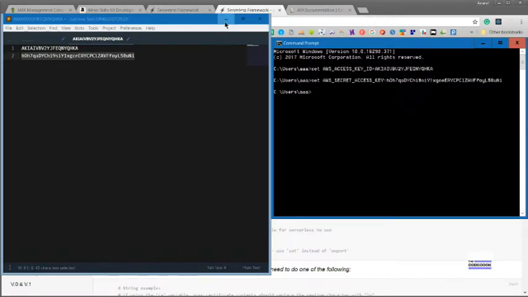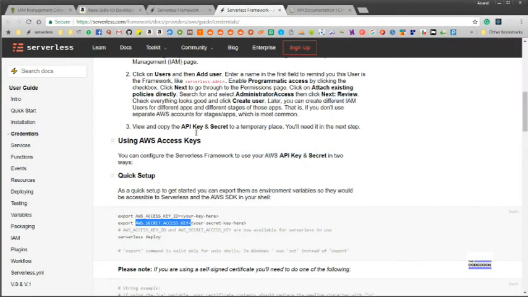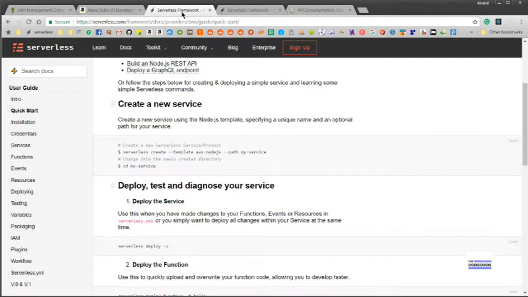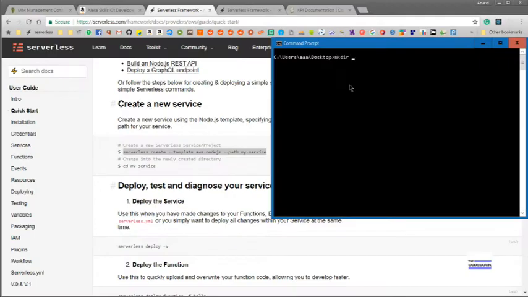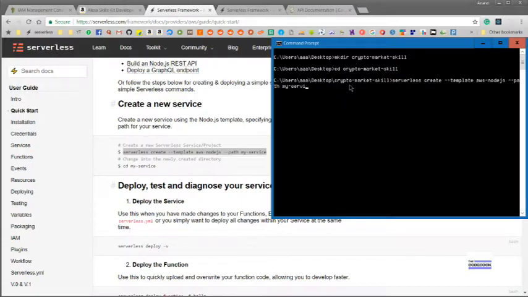Let's minimize these and get back to the documentation. Now we are ready to create a new service. I will copy this command and paste it in a command prompt to create a new service. But first, let's create a new folder. I will name this folder Crypto Market Skill. I will then move into that directory by using cd. Now paste the command I copied earlier.